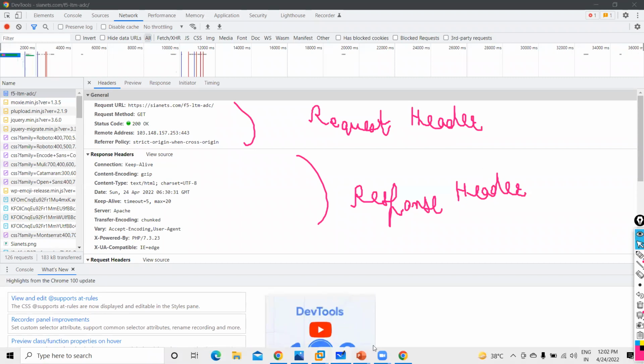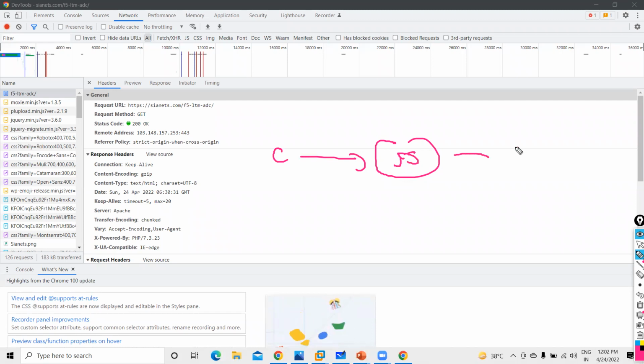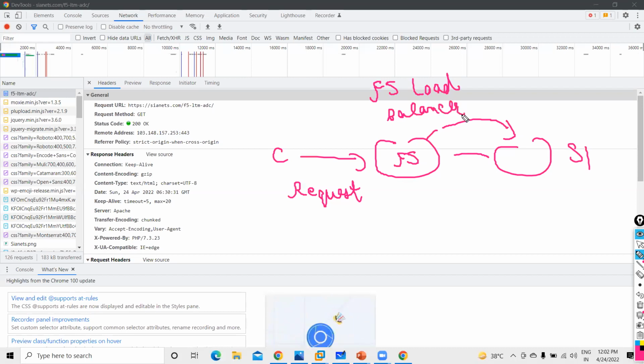When I talk about request and response headers, I have F5, I have a client, and I have a server. The request header is whatever the client is sending to F5. The client will send some request which F5 will forward to the server. That is how the F5 load balancer works as a proxy. Whatever traffic it receives, it will send to the server. Now when the server responds, that is called the response header.